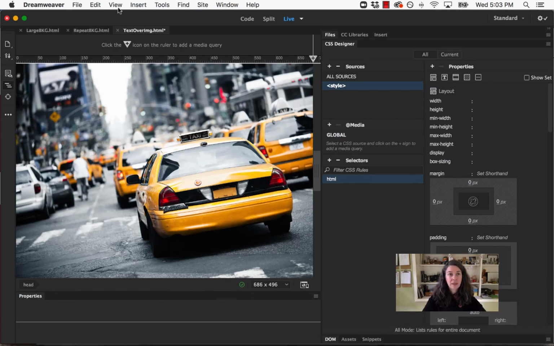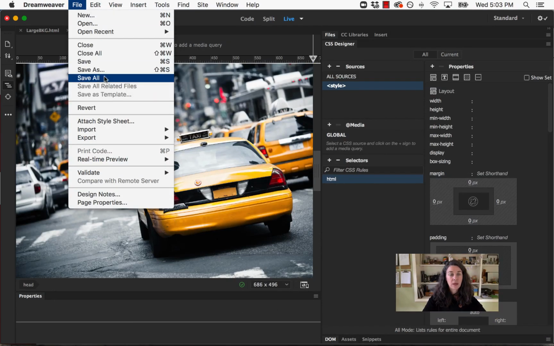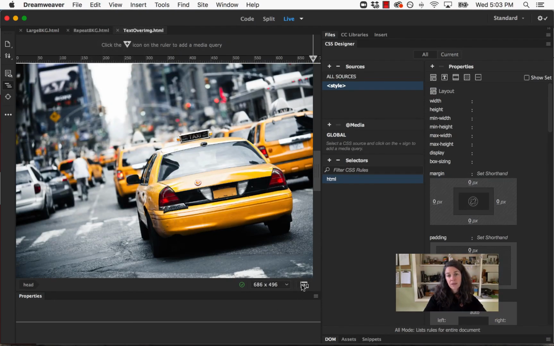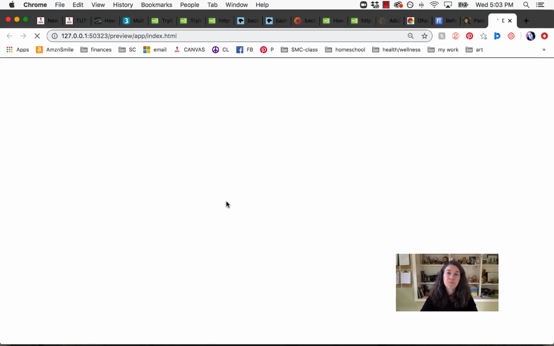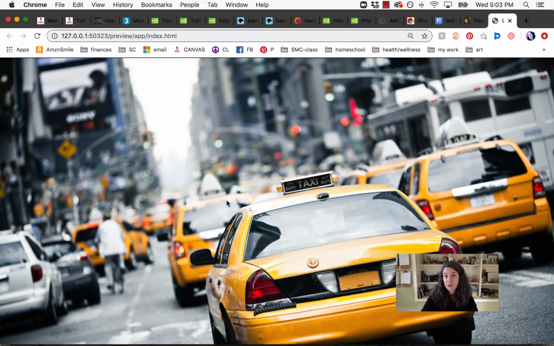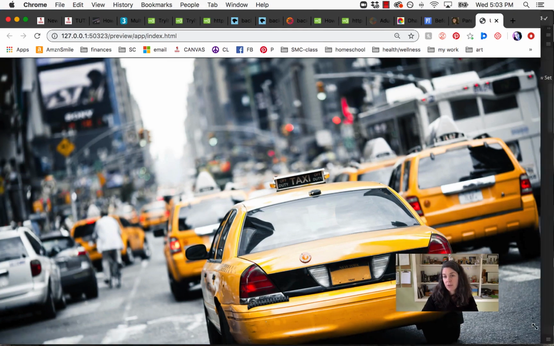So let's go ahead and take that out online. So I'm going to say save all. I'm going to take this out and let's go look at this inside of Chrome. Opening up into Chrome, we see that the full image is showing. The upper left-hand corner of the image is over here on the upper left-hand corner of my browser window.